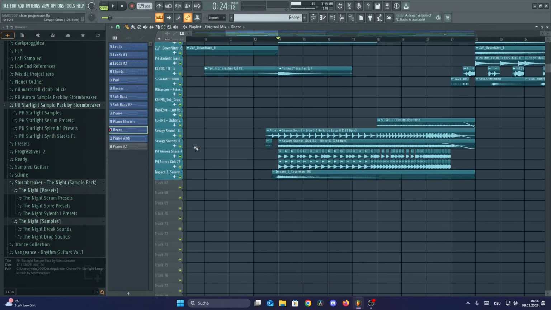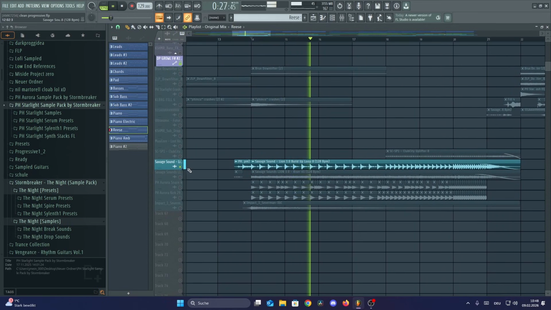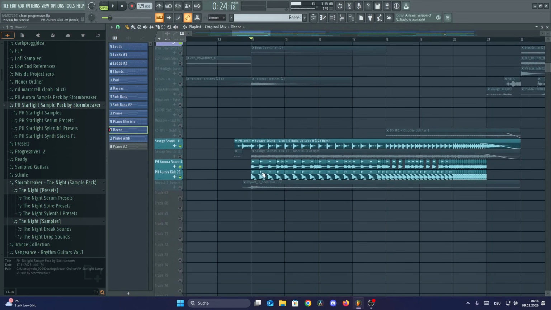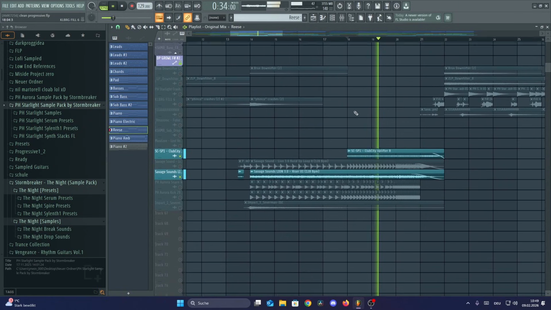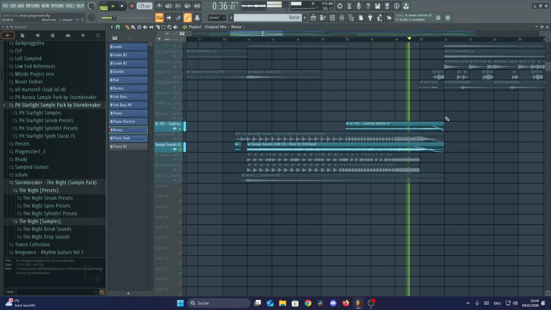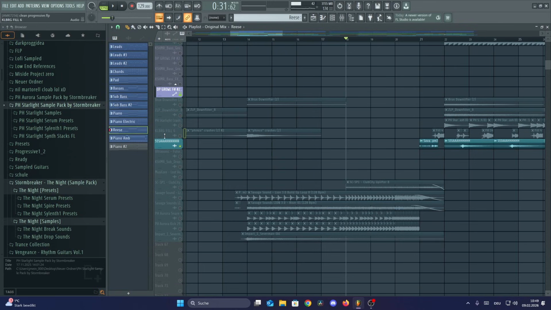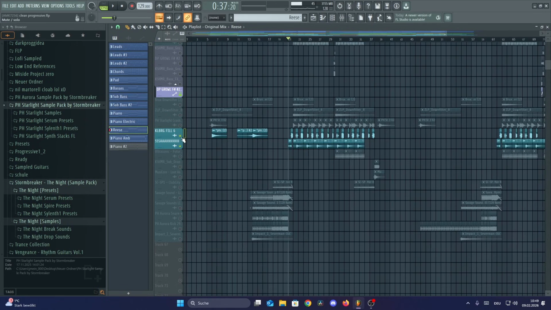The build-up is made with some loops, for example, this loop here. And I inserted a snare and another drop kick, or like break kick. And we have two risers. And we also have two pre-drop fills. And that's basically it for the first break.